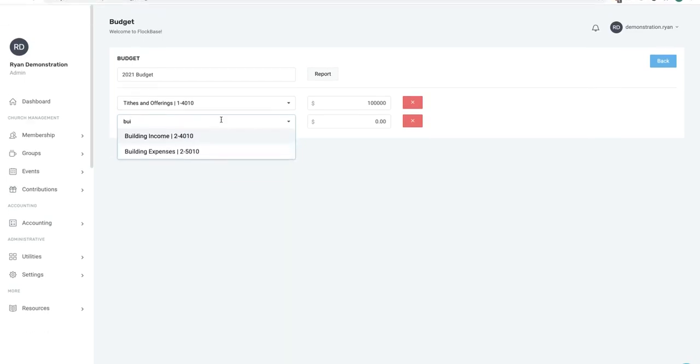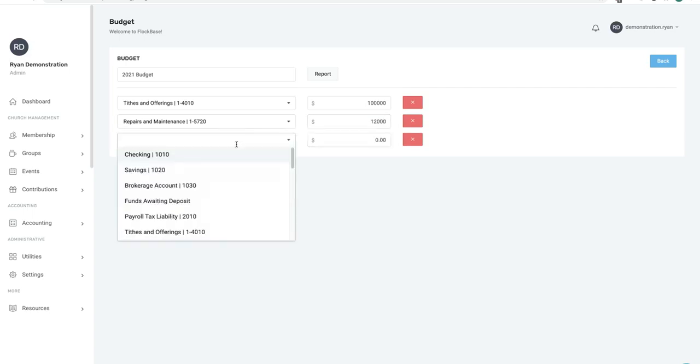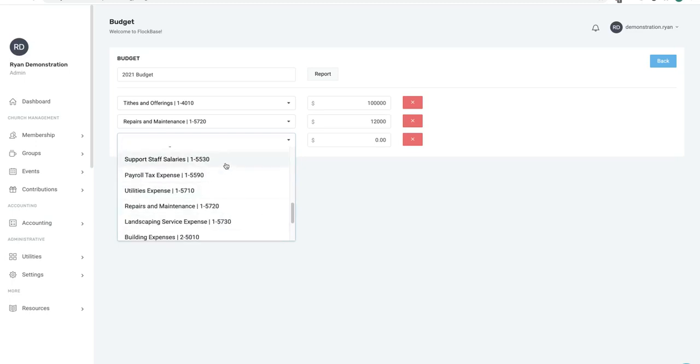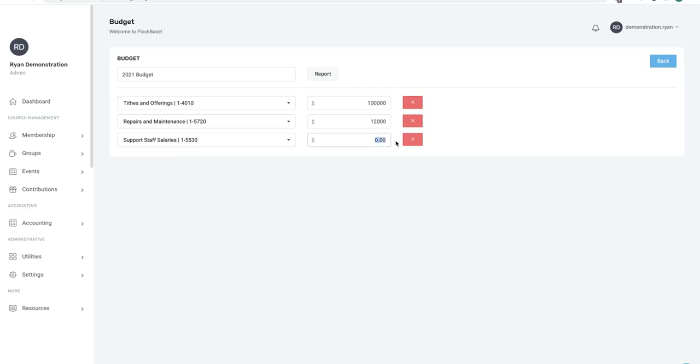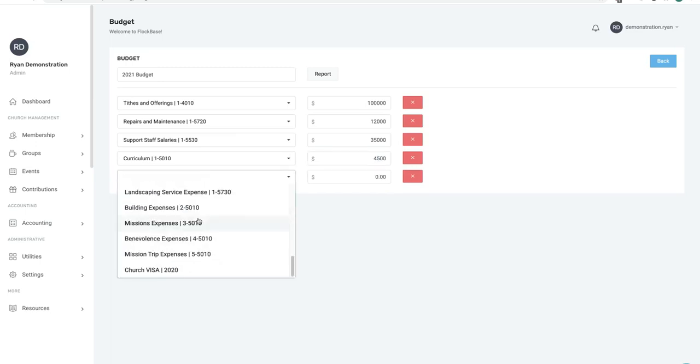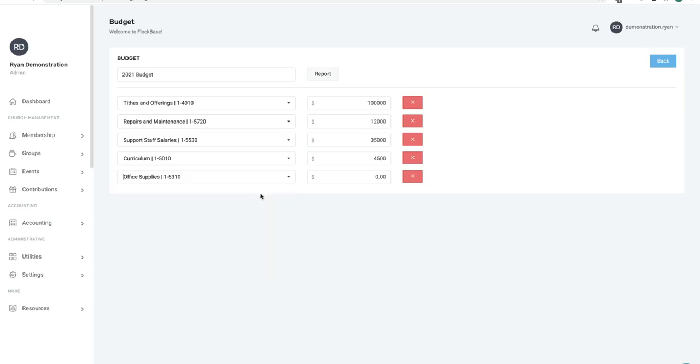So let's go ahead and say that we've got the expense account we used earlier, repairs and maintenance. We expect to spend $12,000 over the course of this year on just upkeep of the building. On our support staff salaries, we're going to spend $35,000. Curriculum, we're going to spend $4,500. And let's just add one more here. Our office supplies, we're going to spend $900.